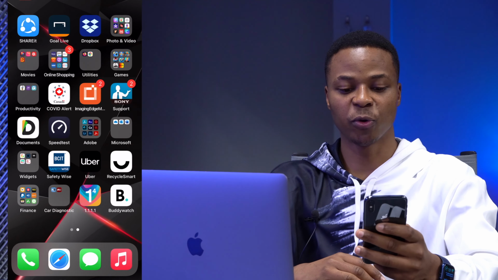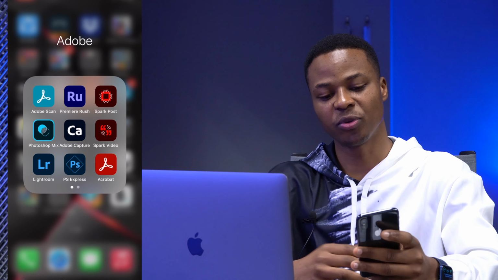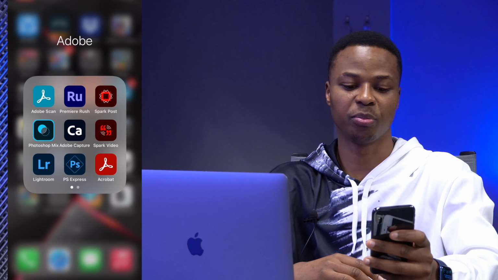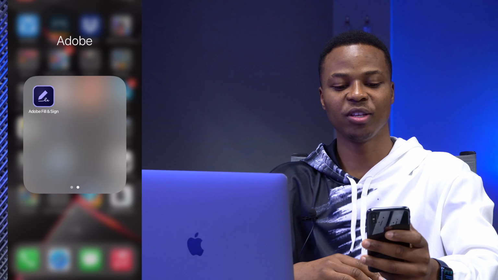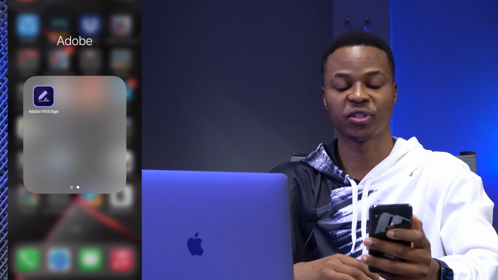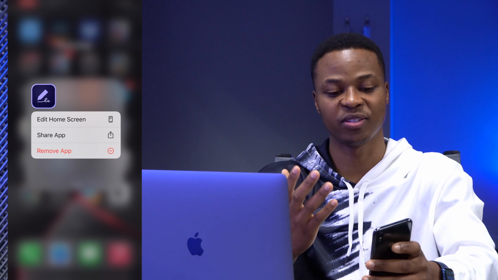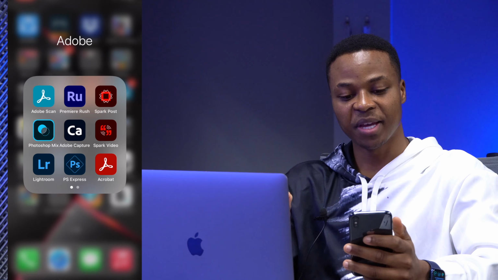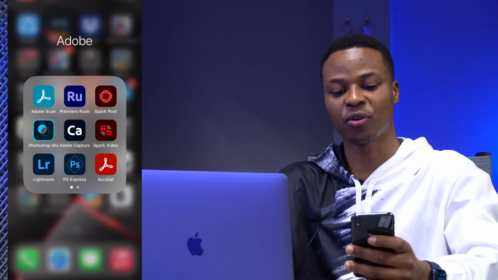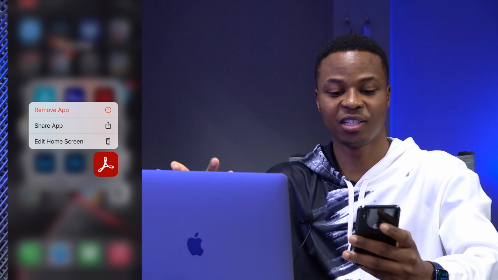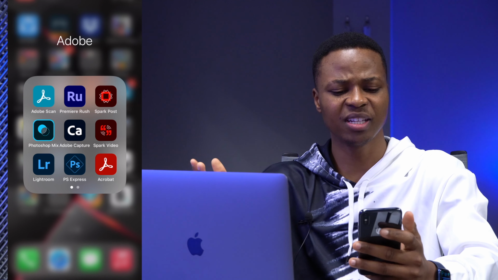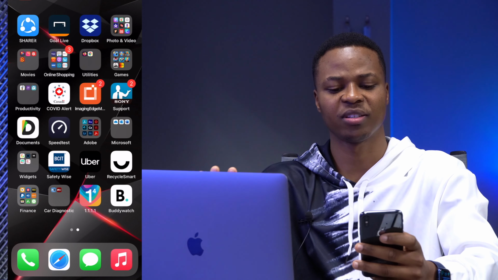And then if we go to the next app group, you can see that these are Adobe applications. I don't really use most of them unless I have to sign applications or some things using the Sign app. This is the one that I use. And then of course we have Adobe Acrobat. This is a good application for PDFs, and basically those are most of the Adobe applications that I use.